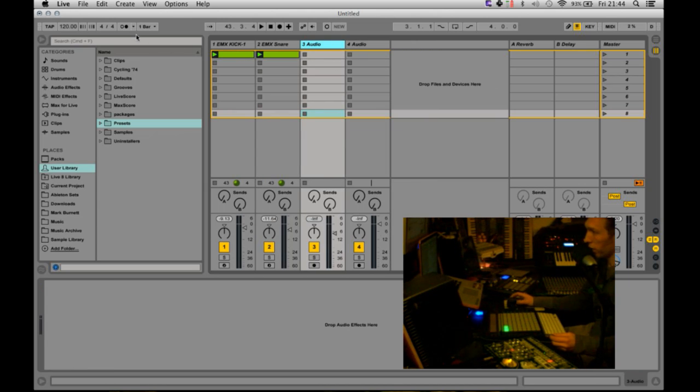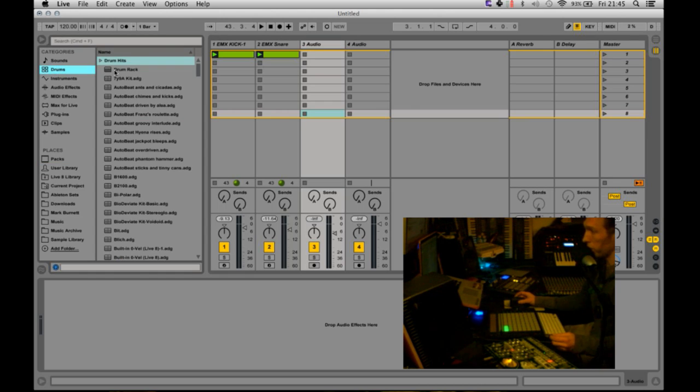We could use the metronome, but that's really annoying, so we just use a clip that we know is bang on in time, or we could even make a really simple drum pattern, a drum rack, and then sync it to that.